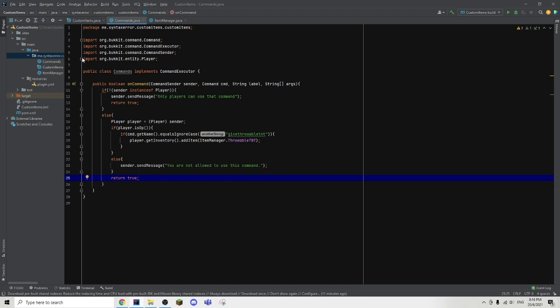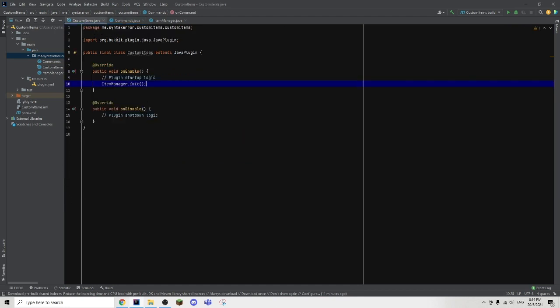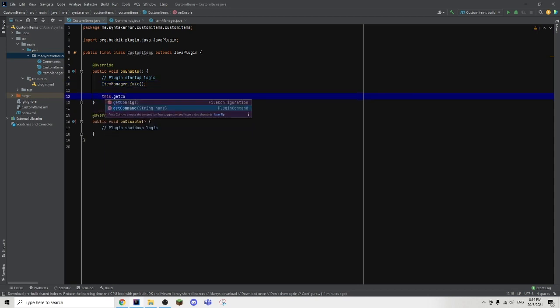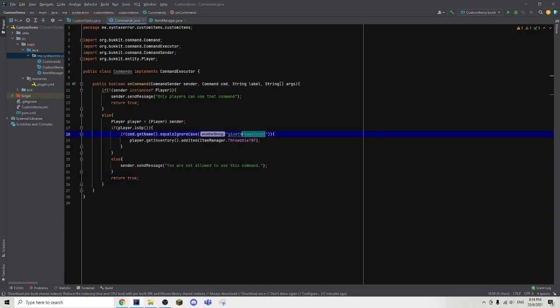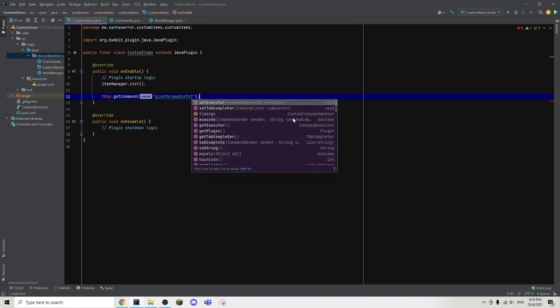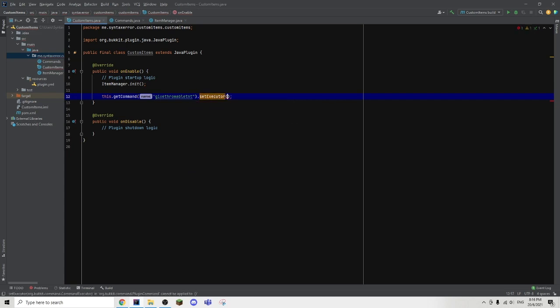So now that's done. Now we can just go ahead into our main class and list the command. So we can go ahead and type this.getCommand. Then in the brackets, we are going to type the exact same thing that we typed here. So I'm just going to copy and paste it because I do not want to make any syntax errors. Then .setExecutor, and we're going to put new Commands, which is basically the name of the commands class.